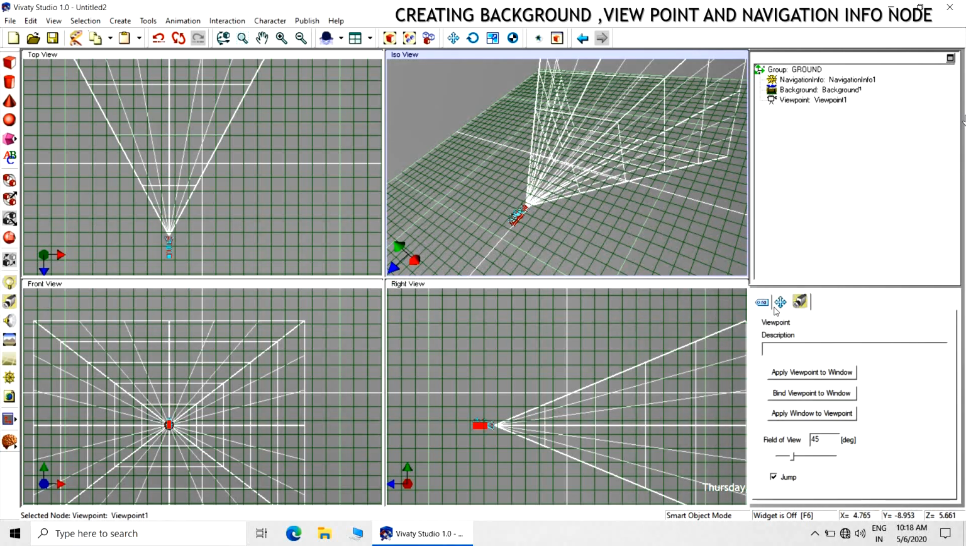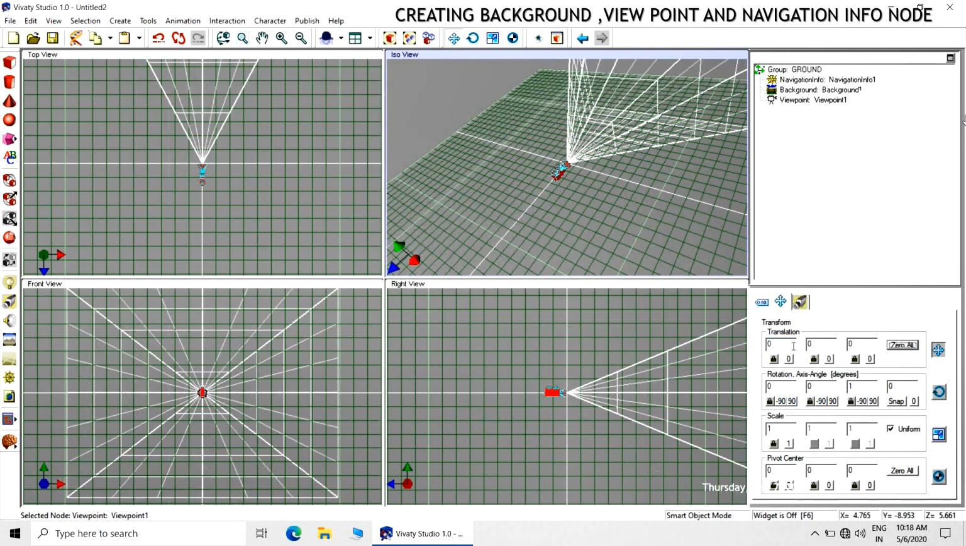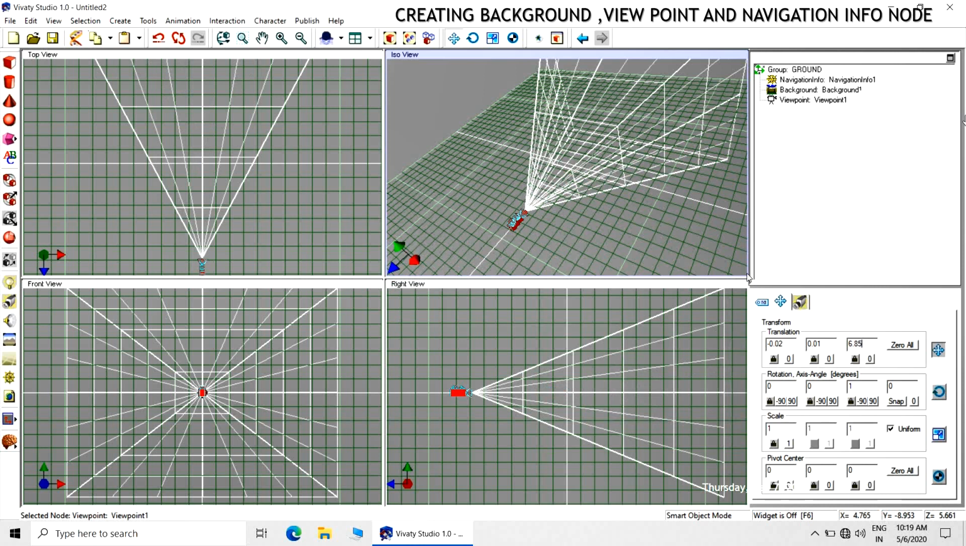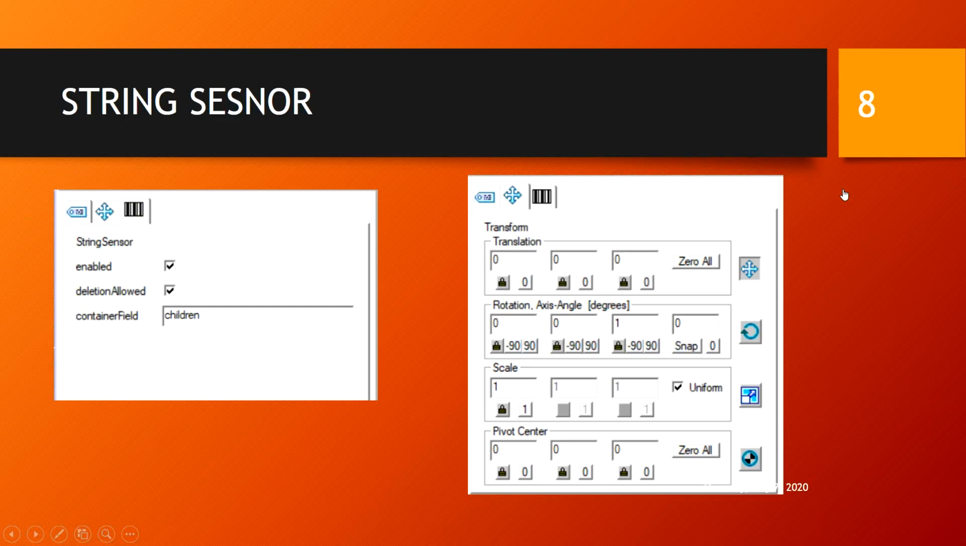Then the viewpoint. Viewpoint allows the user to align himself to the view when you open the file initially. So you do not have to adjust the view. Initially you will see the view which you have created with the help of the viewpoint. So these will be the x, y, and z coordinates. So here we have created all these three things. Then there will be the string sensor.